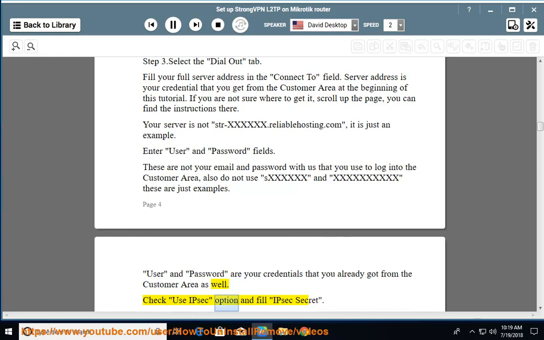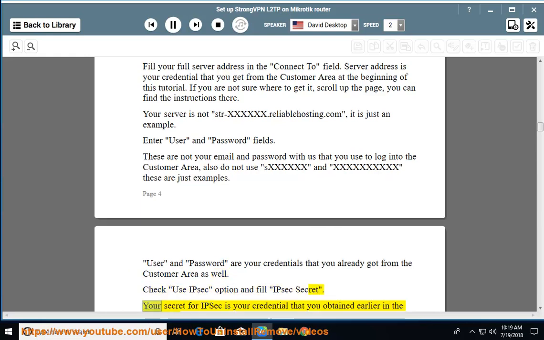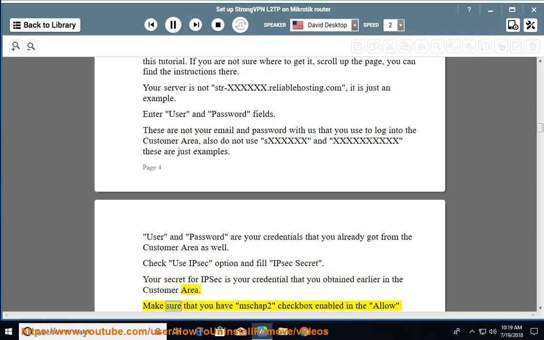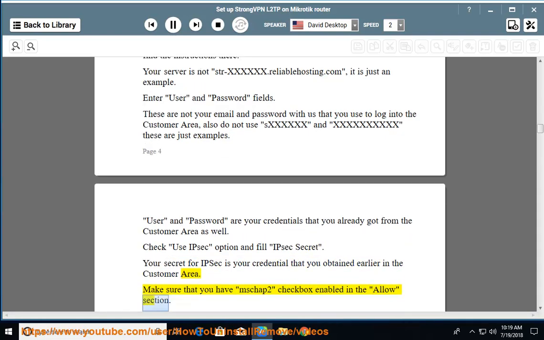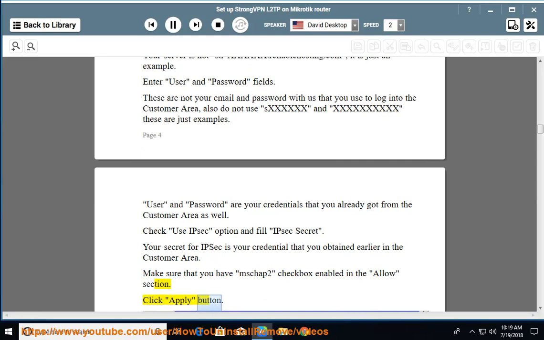Check the Use IPsec option and fill in the IPsec secret. Your secret for IPsec is your credential that you obtained earlier in the customer area. Make sure that you have the mschap2 checkbox enabled in the Allow section. Click the Apply button.